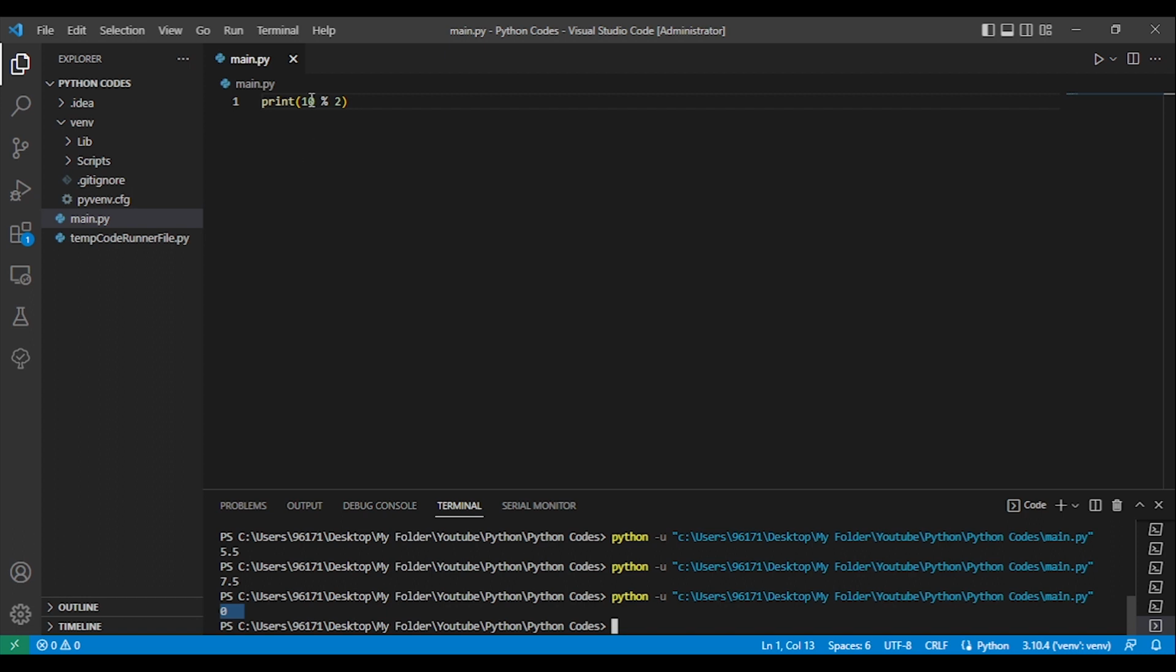Let's say we have 11 here. 11 over 2 will give 5 plus a remainder of 1, and the remainder will be returned here. This is quite handy in many applications later on.